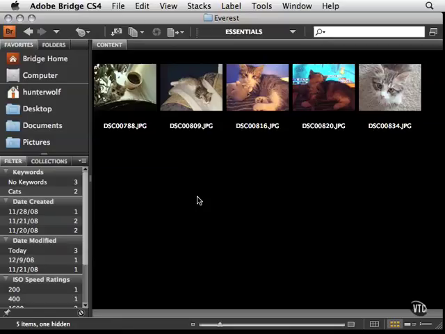I have files all over my computer, and I have two hard drives and an external hard drive. So it's going to be harder and harder for me to find things. So let me show you how we can use two quick techniques to organize our files.